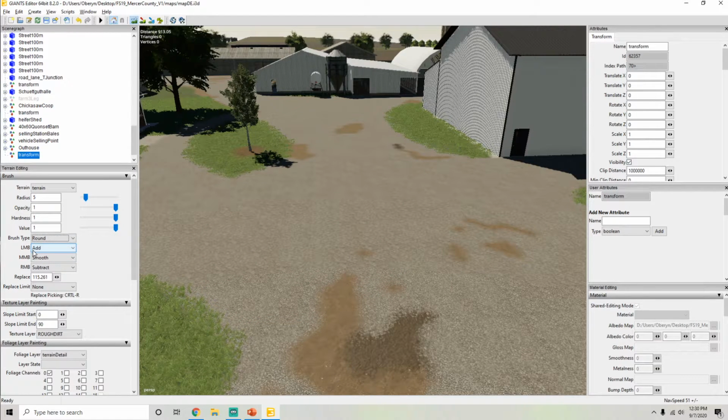Okay, so this is how we key each button on our mouse. Left mouse button, middle mouse button, right mouse button. Currently, left mouse button is on add, but you can change it to smooth, subtract, replace, remove. Well, let's keep it as it is right now. This is typically how I have it set up: add, smooth, subtract. You can have it however you want, but this is how I do it. So left mouse button is add.